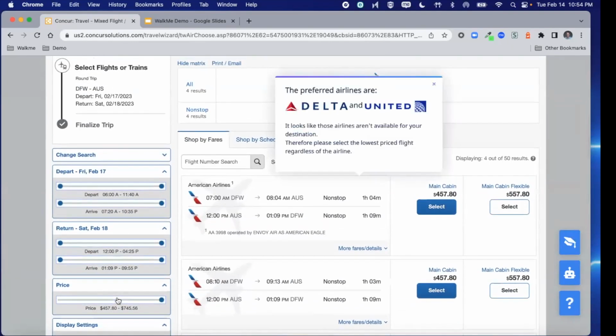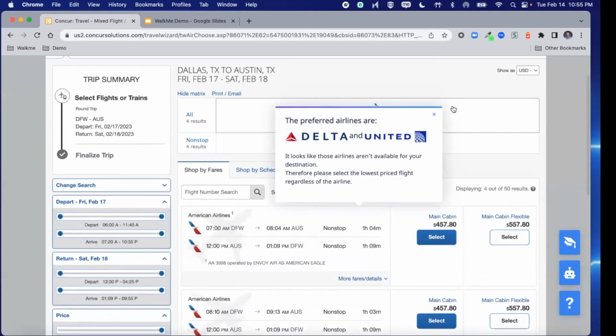So we're down in. WalkMe has said, okay, here's the selection. And now we're moving up towards that process adoption that I was talking about. So it's saying, look, the preferred airlines were Delta and United, but because I chose DFW to Austin, they don't fly in between those two cities. So, you know, nothing we can do about it. You're just going to have to go with it.